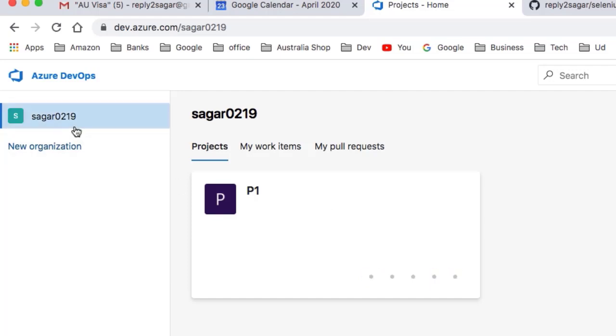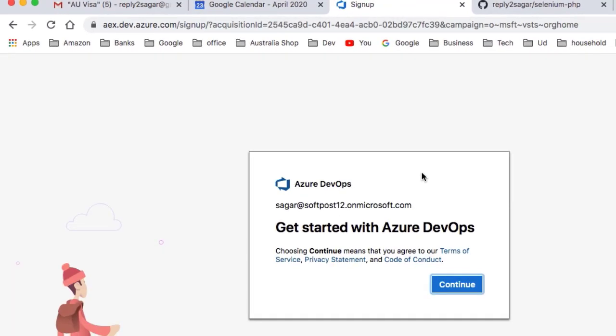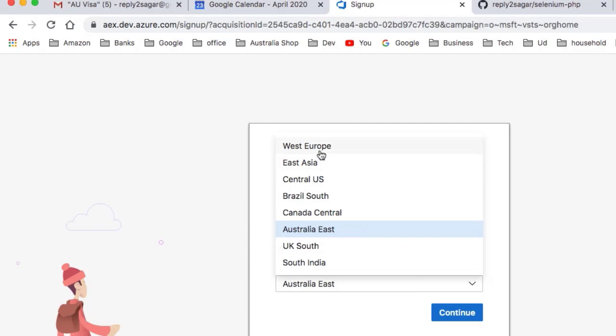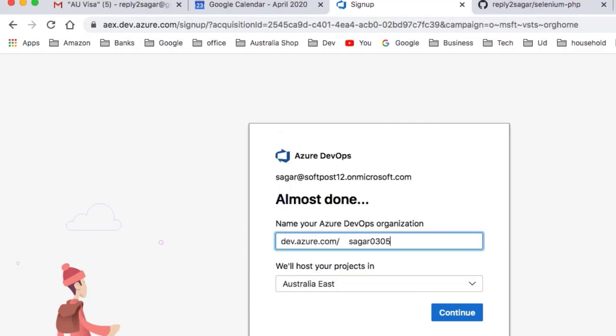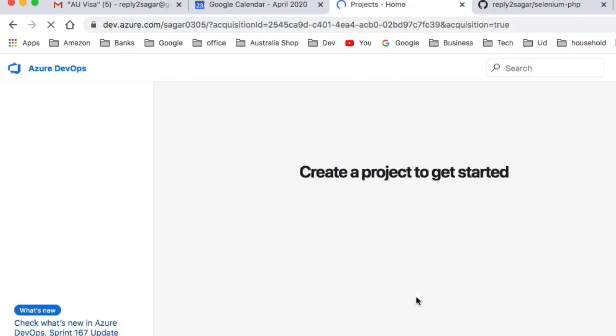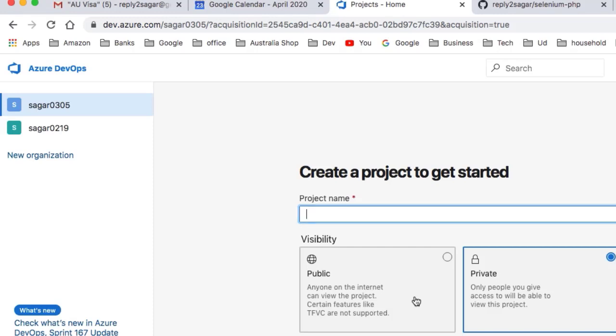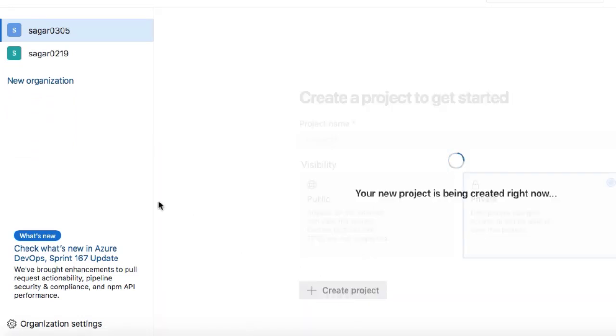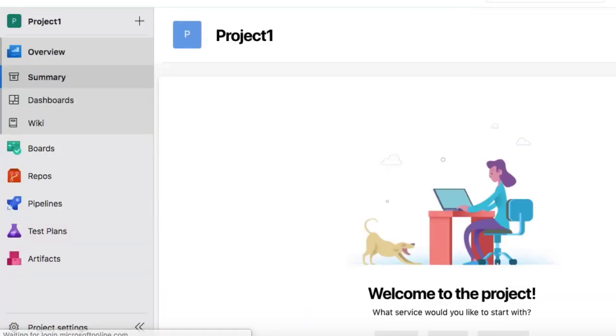You can see here there is one organization that I have created, Saga 0219, and the same way you can create a new organization. Give a name to your organization and the location as well. Hit continue, and the new organization will be created. Then you can create new projects here. You can make the projects public as well as private. Then click on create project, and you will land on this page.